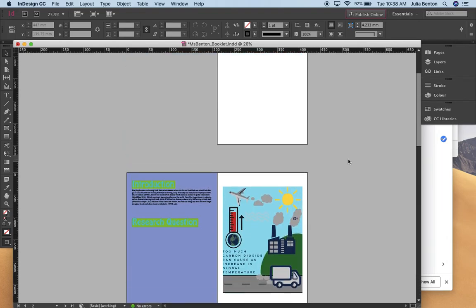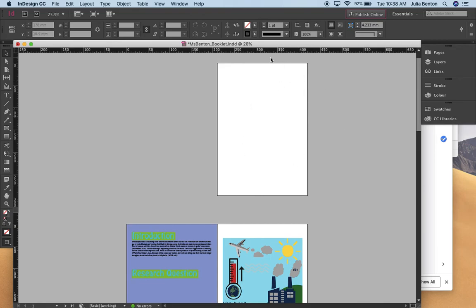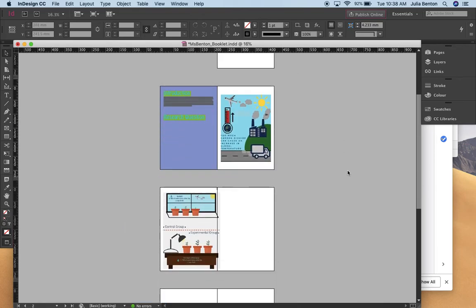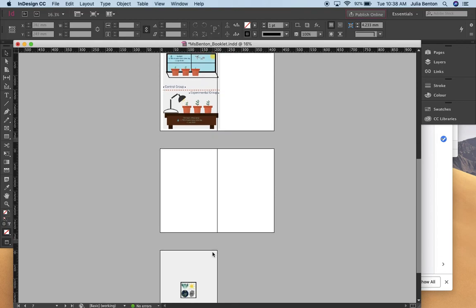After you guys finish laying out that first introduction, research question, hypothesis page, make sure that you add something nice, like a nice design onto your cover, finish up with your other pages, and save your work when you are done.